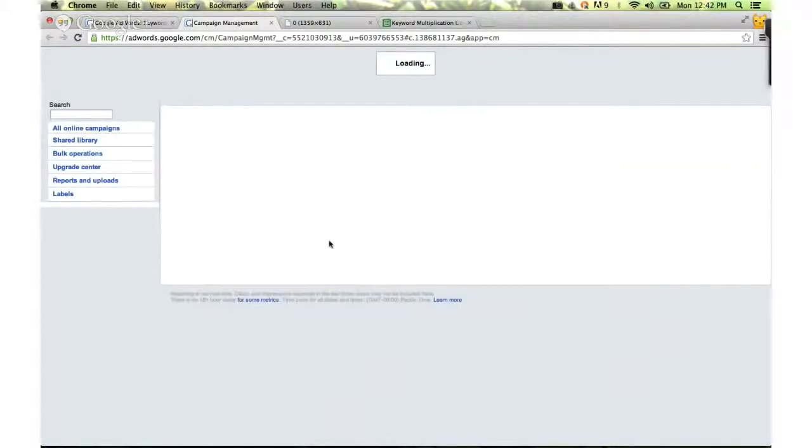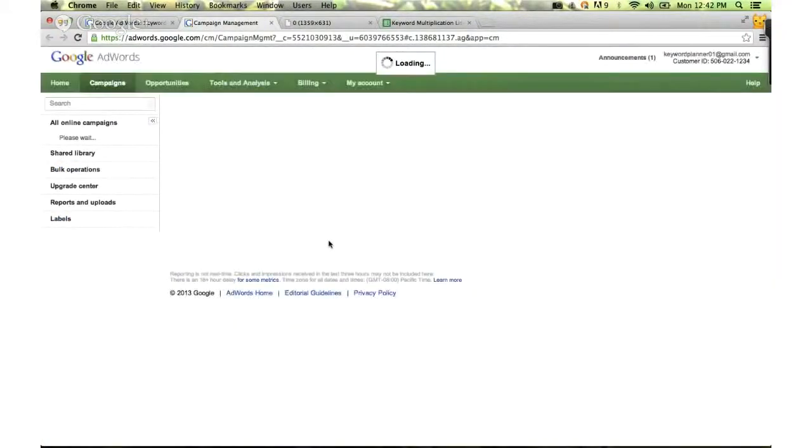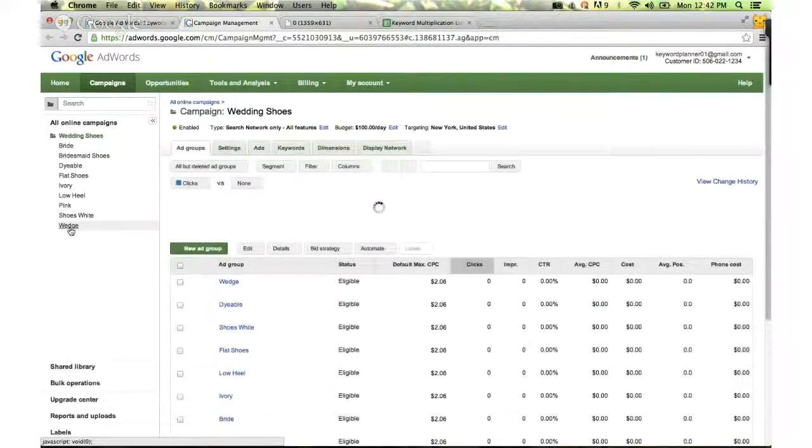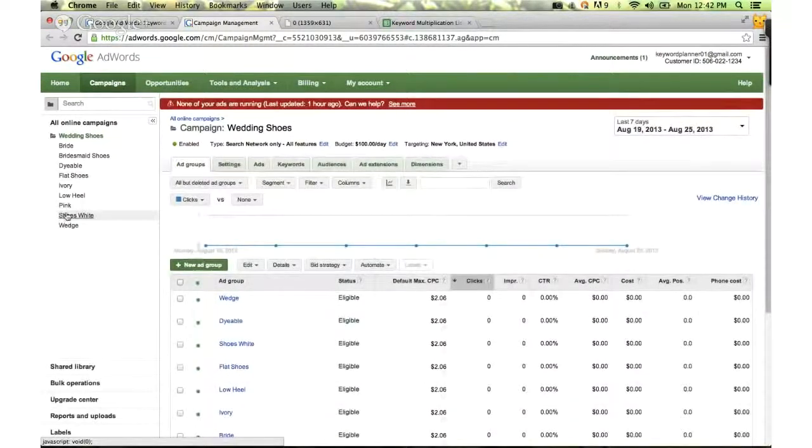And you can see I've very quickly, in about 5 minutes or so, just created a very tailored AdWords campaign for wedding shoes, which includes all of my ad groups here. And I can then go in and add in any associated ad copy to get them to start running.